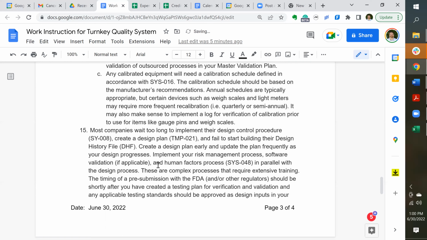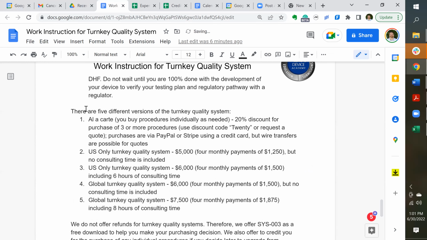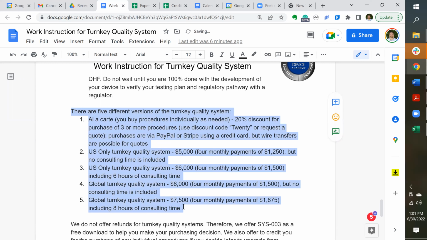And at different design reviews, you might have a change in your design procedure. That would be another logical time to update procedures. Oh, we'll update it at the next design review. But I cover that sort of in a paragraph here that's kind of long, but it says at the end, do not wait until you're 100% done with development of your device to verify your testing plan and regulatory pathway with the regulator. So do your pre-subs usually right after your stage 2 design review where you've approved your design inputs. And then I talk about your turnkey quality system options.